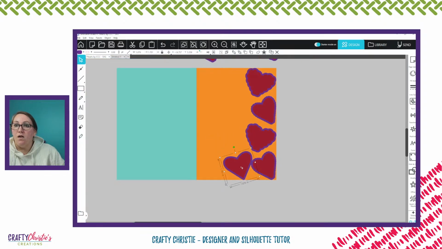And then I'm going to use that Alt option to click and drag up my next copy. And I'm just going to space them to go in different directions. Maybe this one's going to go here like that. And let's see, can I get another one in here? Kind of like that. And maybe this one wants to go up like this.